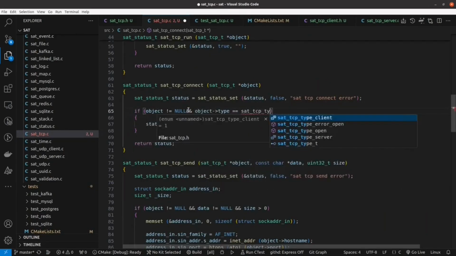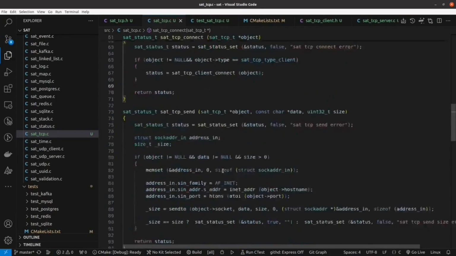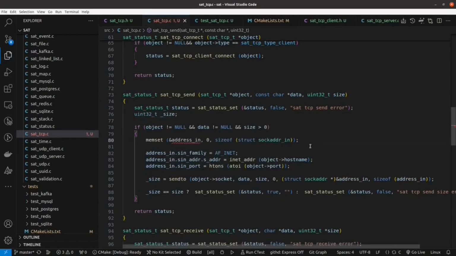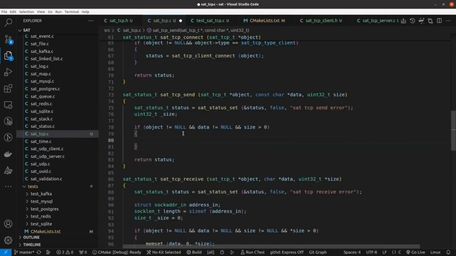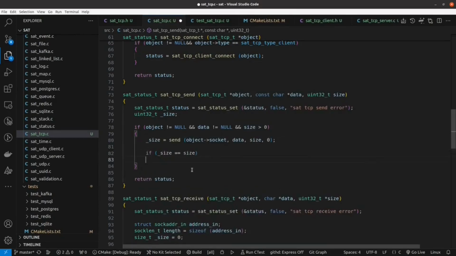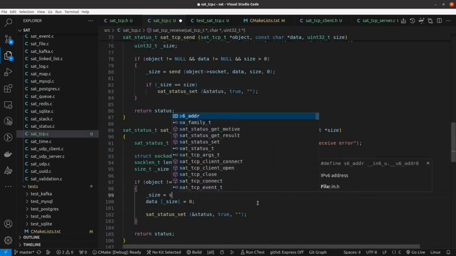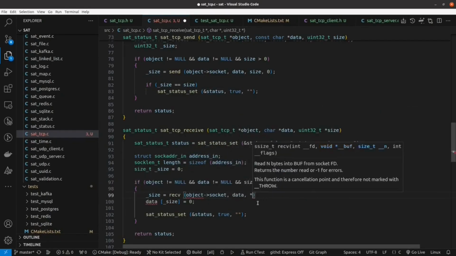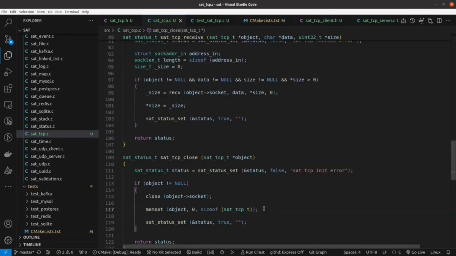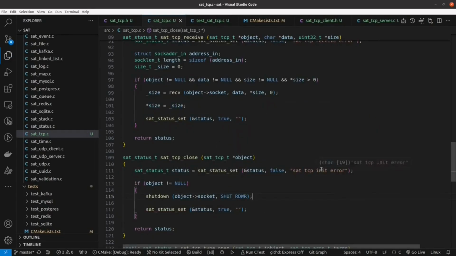In TCP connect, we check if the socket is a client and pass it to the client connect. In the send, we make some adjustments. Since we already have an established connection, you can remove some things here. Here we just use the send, passing the size and checking if it matches the value passed in this argument. In the receive, we replace the recvfrom with a recv assigned to the user size. In the close, we perform shutdown to close the connection properly.